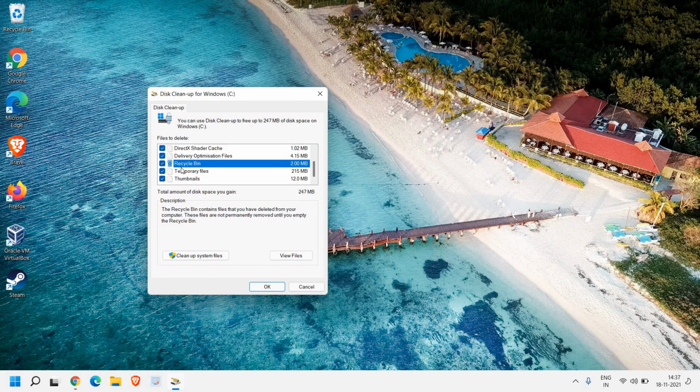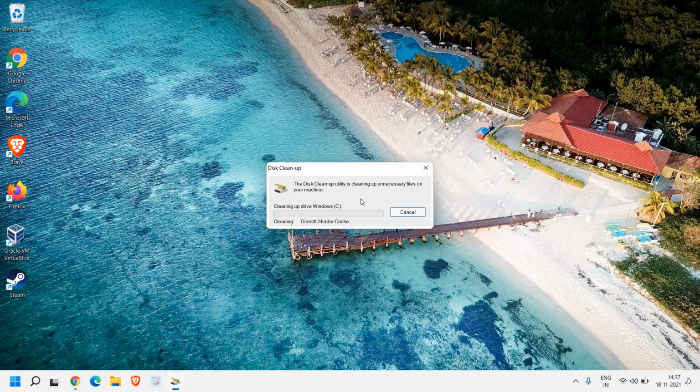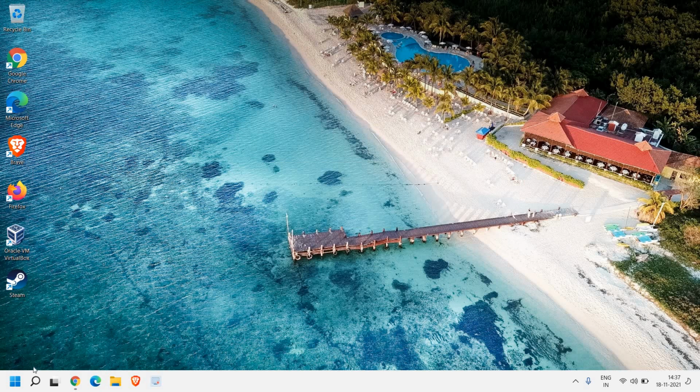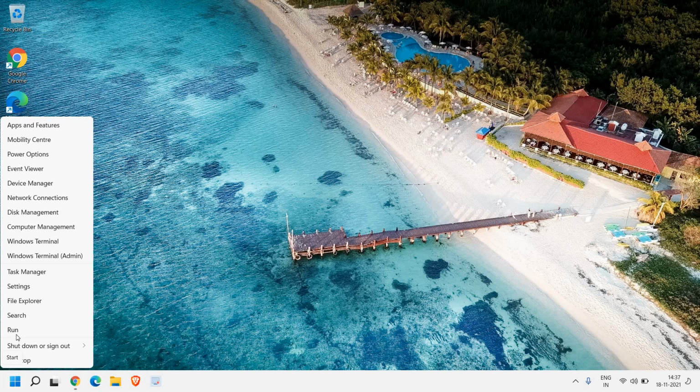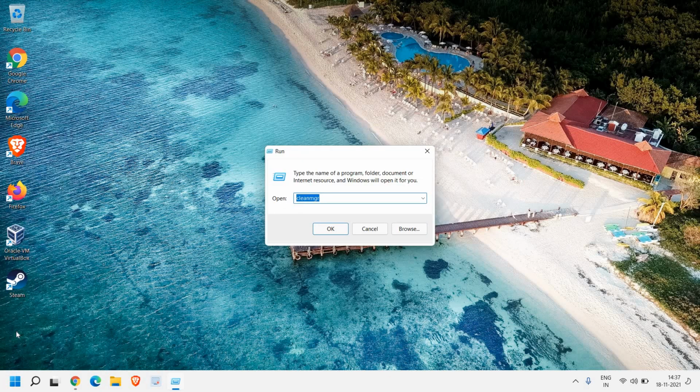I have selected the recycle bin, temporary files, thumbnails, and currently the total amount is only 247 because I do it very often. But in your case, you might have 10, 15, or maybe 20 GB of junk sitting there in the computer. So once you select all, just click on OK and delete all these junks which you actually do not require.